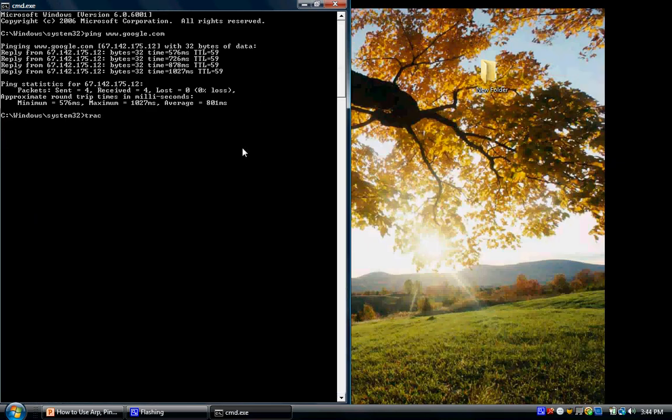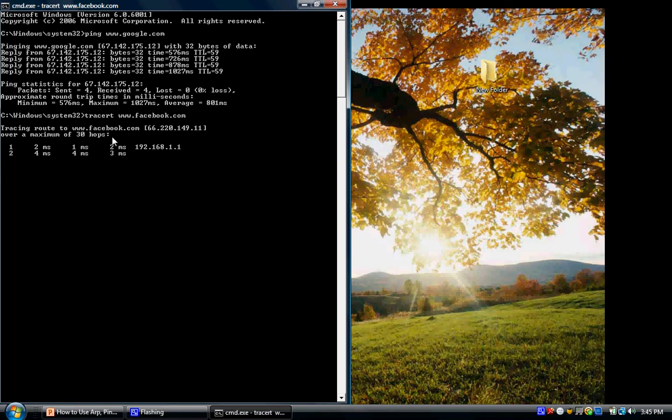All you have to do is type in tracert, and then let's type in a website we're all familiar with. Let's try Facebook. And what you see, there's a maximum of 30 hops. And right now it's still tracing the route. Still going, and it timed out on the 4th try.